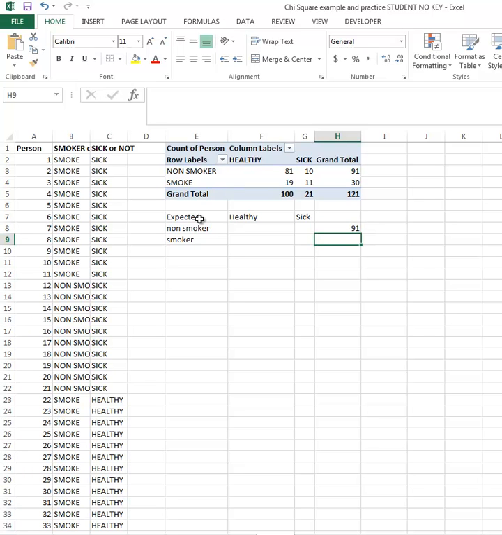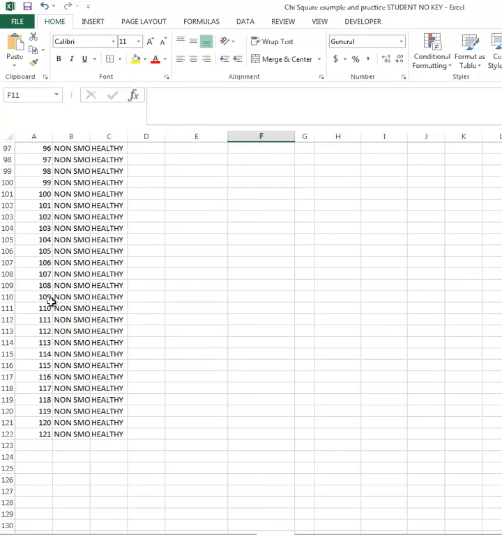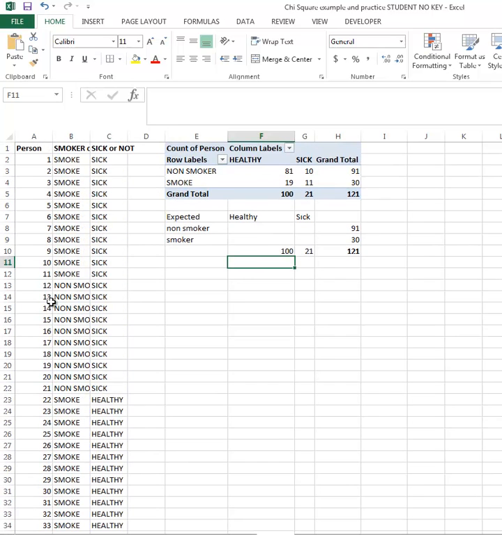This is 91, 30, 19, I'm sorry, it's 100, and 21. And then I'll sum those to the total. All right, and I have 121 cases, and it's picking up 121 cases, so that's good.